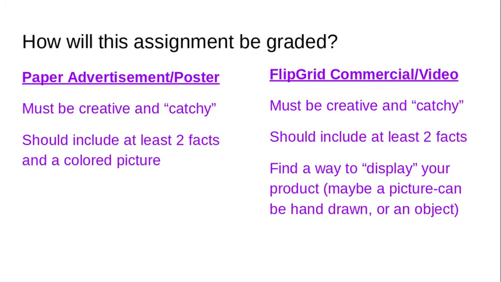So how will this assignment be graded? It's pretty simple to get your grade. If you choose the paper advertisement, I prefer it to be an advertisement, but I also put poster just in case you can't grasp how to make it into an advertisement. It should be creative and catchy and include at least 2 facts and a colored picture. That's bare minimum, though. I'd love to see more.